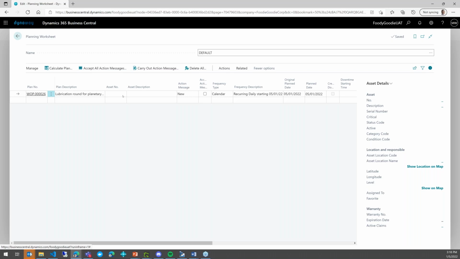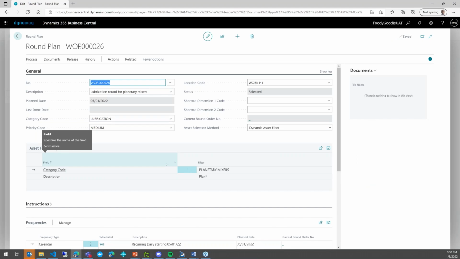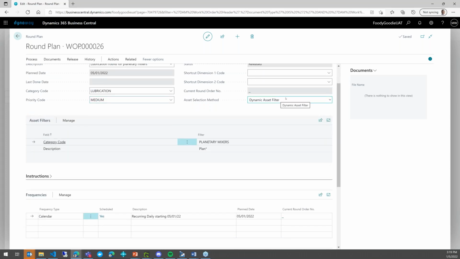because we also have something which is called round orders. So just for a second, let me open this card, and we have not only the work order plans, but we have also round order plans. And round orders, you can see, are very similar to the work order plans. So we put the description, we put the category, we put also the priority, but we have the option to have multiple assets on one round.